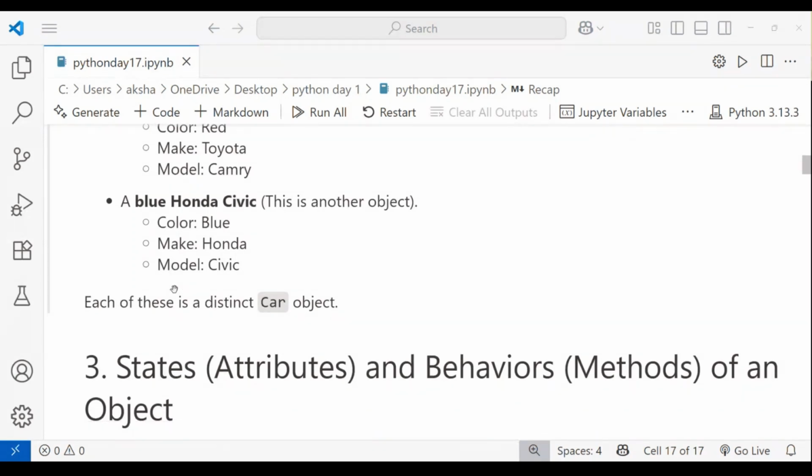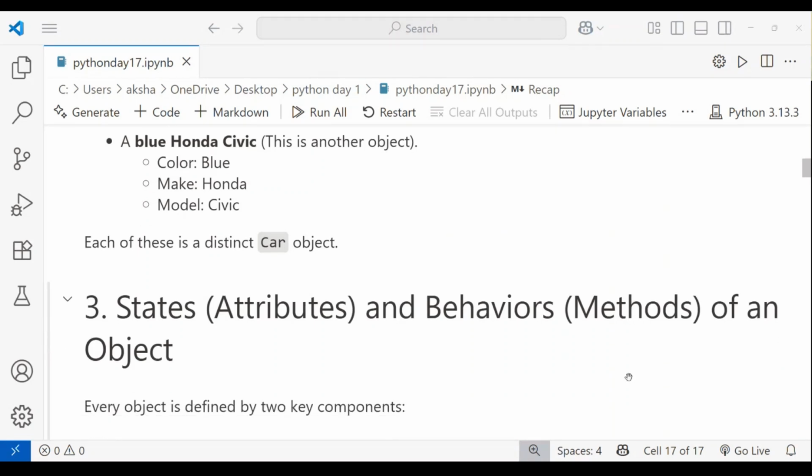And behaviors. What is behavior? Behavior is nothing but your methods. Methods are nothing but your functions. For a car, that can be start engine, accelerate, brake. Those are called methods, considered behaviors in object-oriented programming words, also called methods of an object. You have to remember this one. This is very, very important.